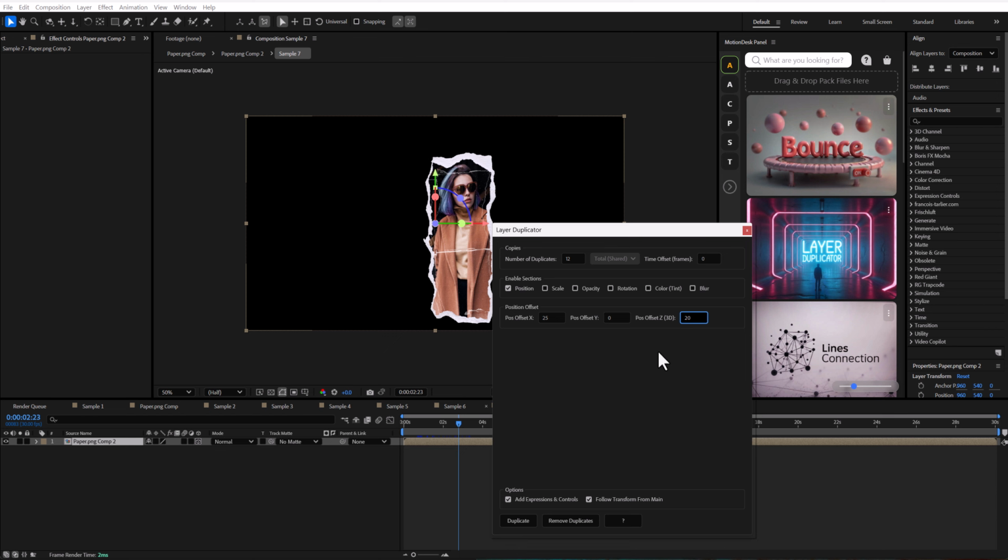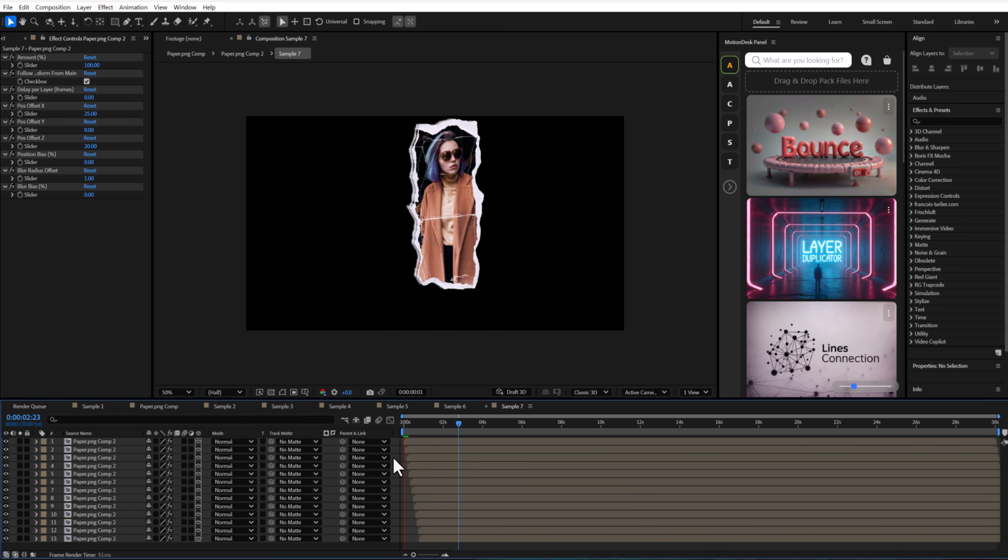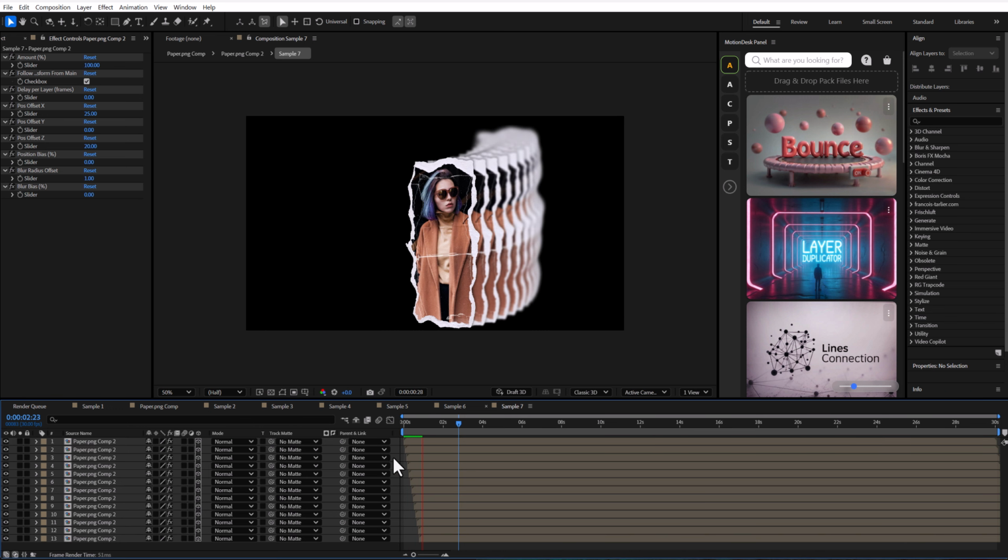Instead, I'll go to the time offset setting inside the layer duplicator panel and increase it. As you can see, all the duplicated layers are now spread out over time, each one appearing slightly after the other in the timeline.